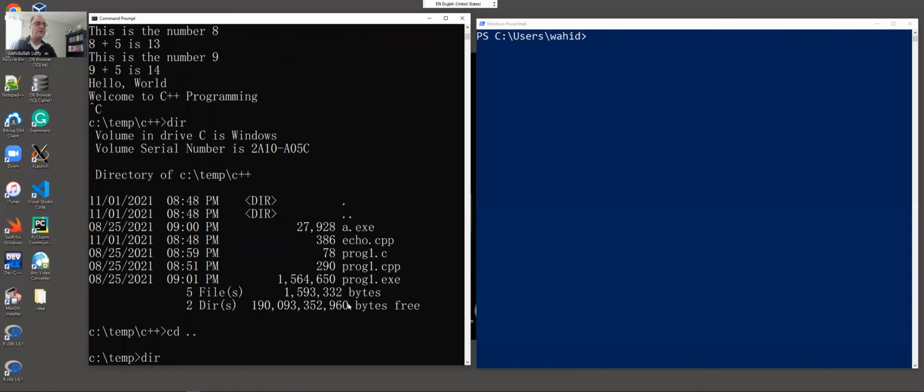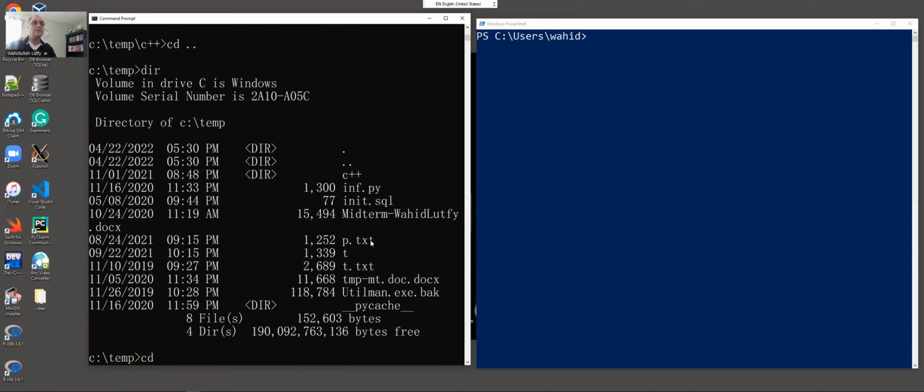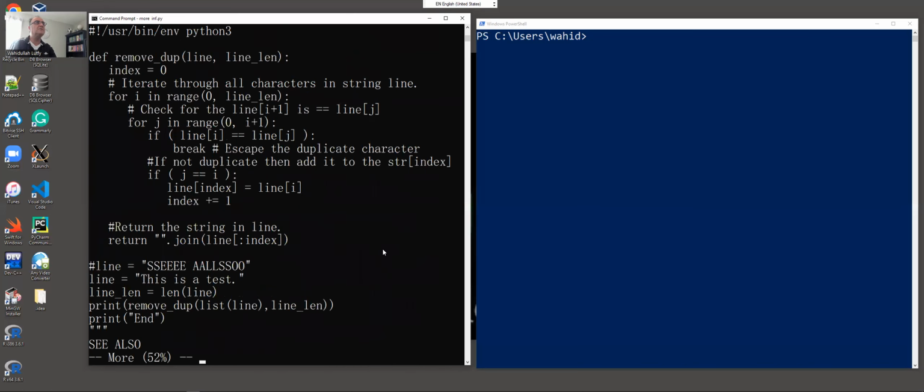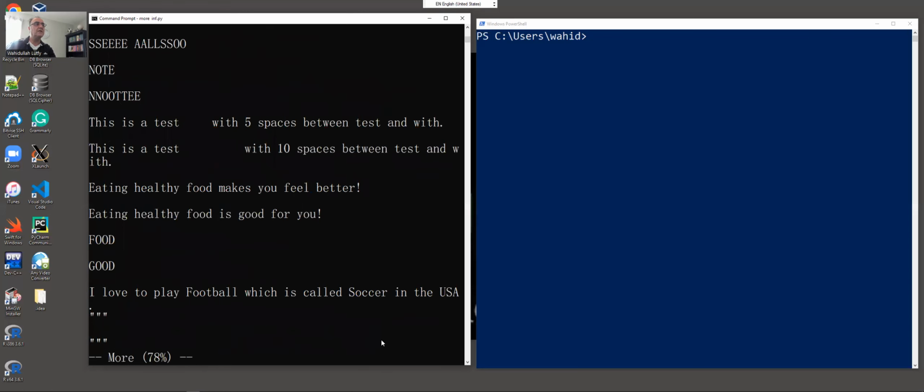So if I go here and then go to the Python directory, I mean, not Python, there are some programs with Python. Let's see more inf.py. This is just a Python 3 program, remove duplicates. I wrote this one to match whatever is in the manual pages for a certain string, and then get rid of the duplicate characters. This is like the old manual pages.